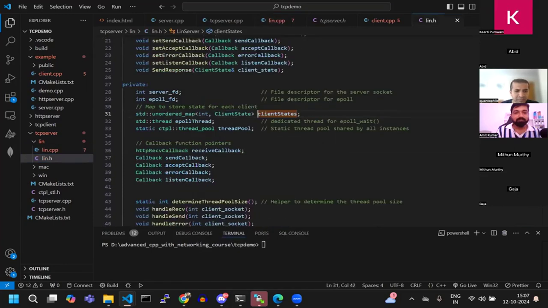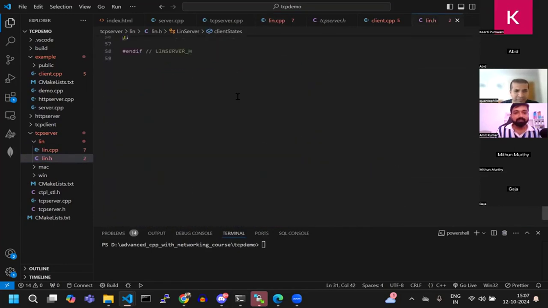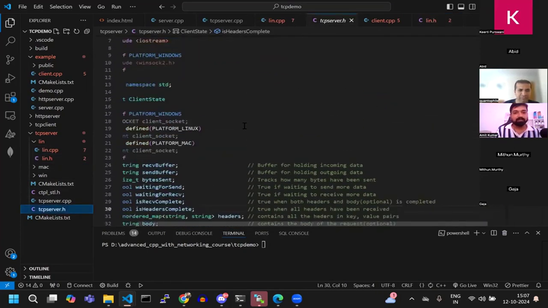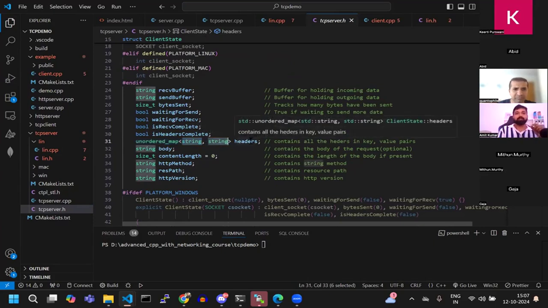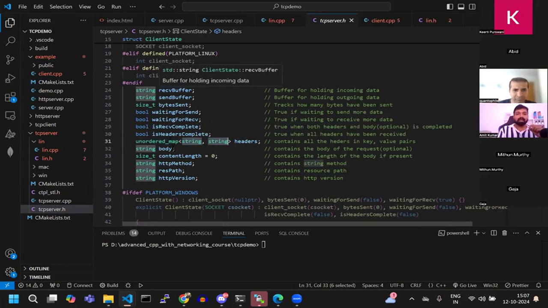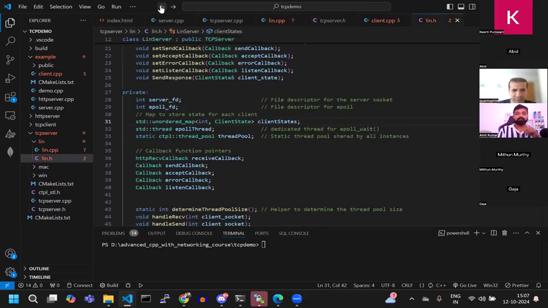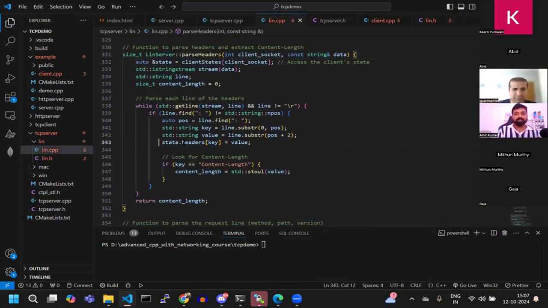So in the client state, I have headers, which is an unordered map of string, string. So what I'm doing is I'm parsing each line, taking the key and value and putting it inside this, with the header's key as the key and the header's value as the value. So after I have parsed everything inside my client state, I will have all the headers separately, with the key-value pairs.